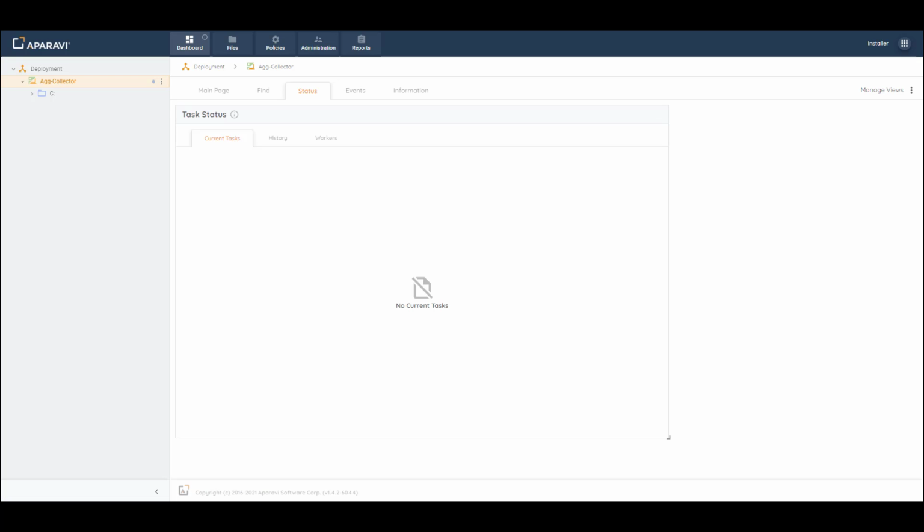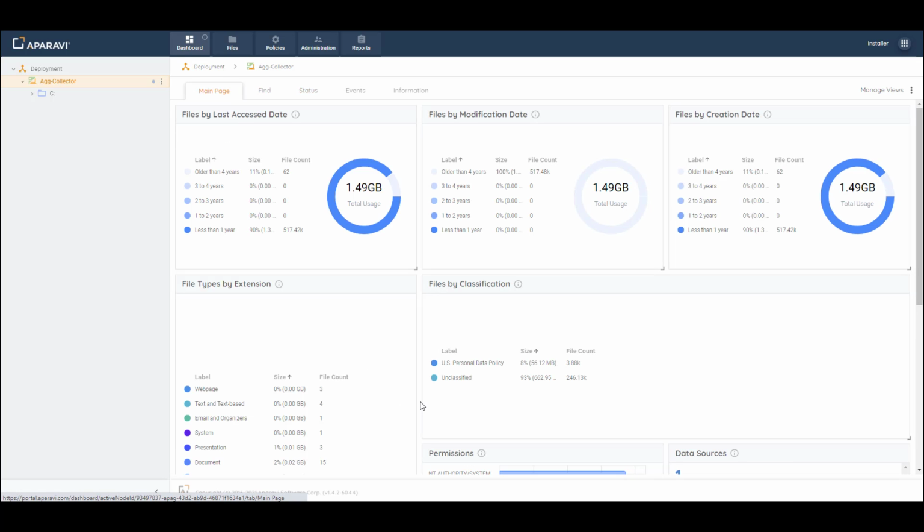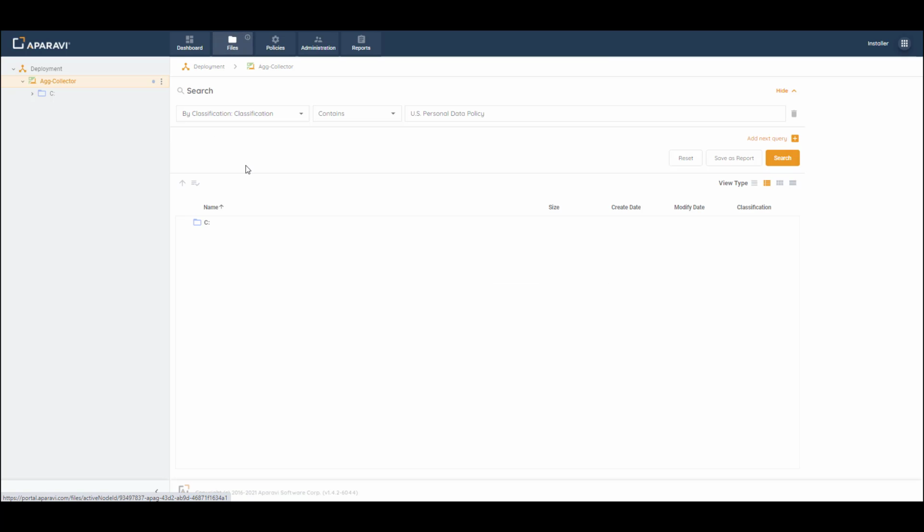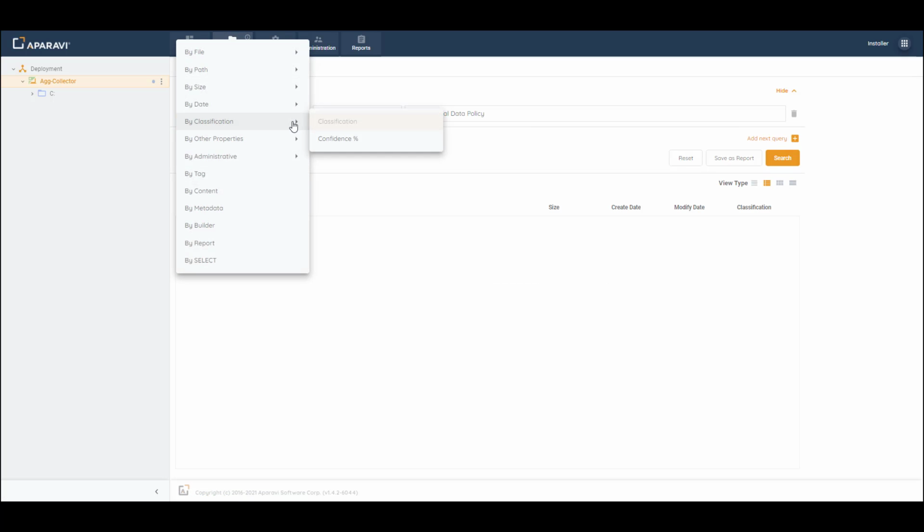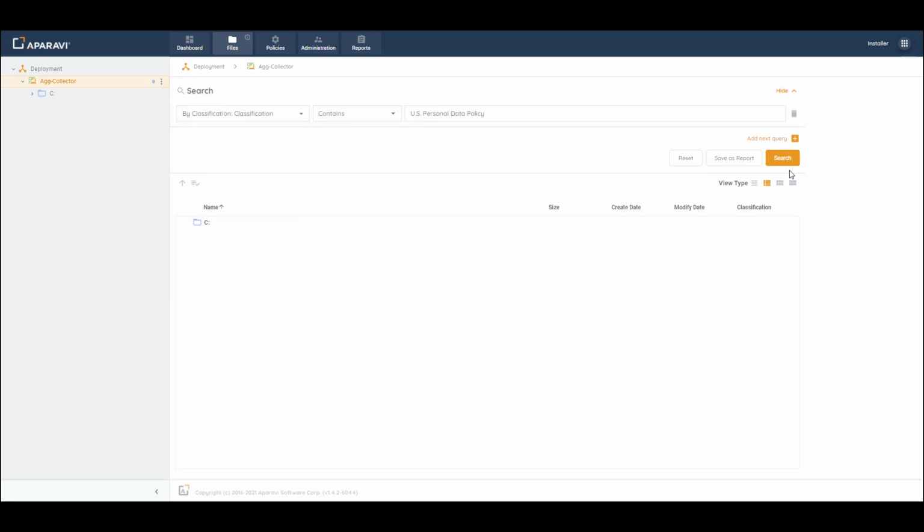Now that the classification scan task has disappeared from the current task tab, we know that it is completed, and we can click on the main page of the dashboard to see that the Files by Classification widget is now populated with the U.S. Personal Data Policy. We can further dive into the Files by Classification by leveraging either the File Explorer or the reports. We'll take a look at the File Explorer again, and we can search for the classification type and then search for U.S. Personal Data Policy.